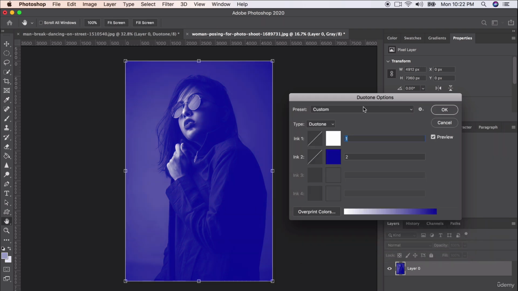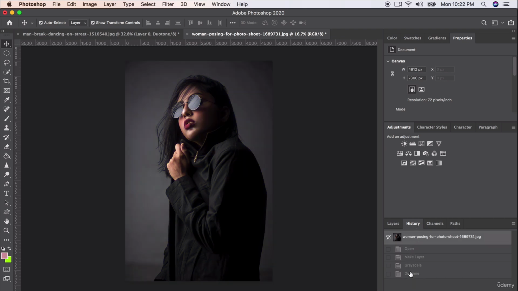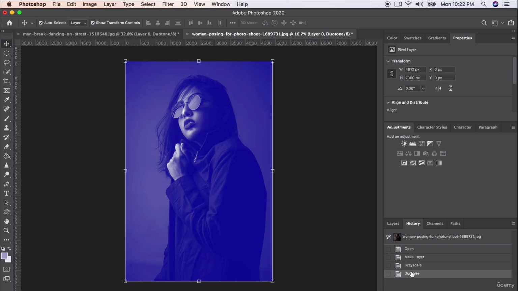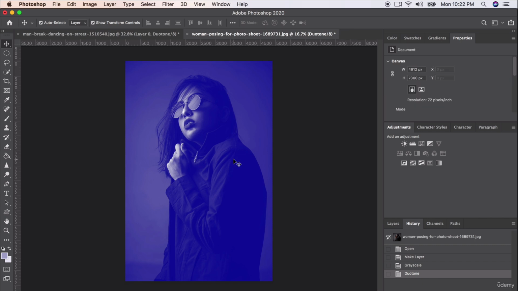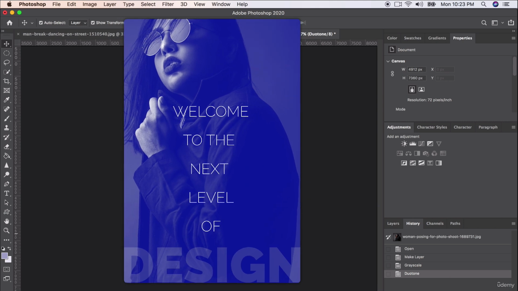You see it totally changes the entire mood and tone of the photo. So if we go back to history and we go before, that was before, it looked great. I love full color, but this just adds a really neat effect that you can overlay type on top of and create a really neat poster out of this.